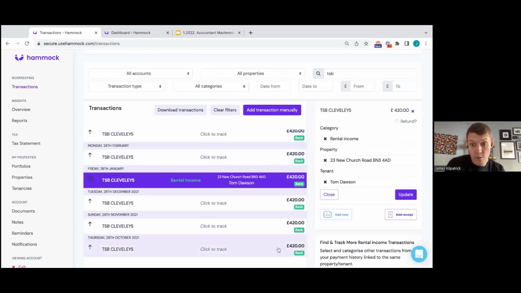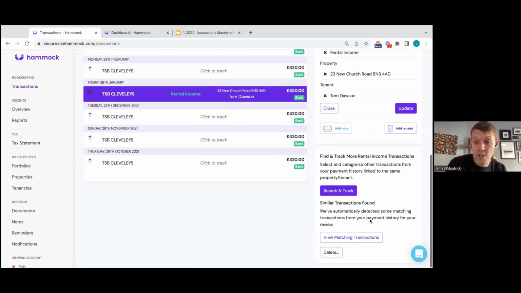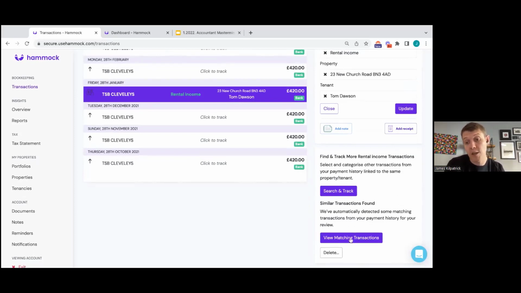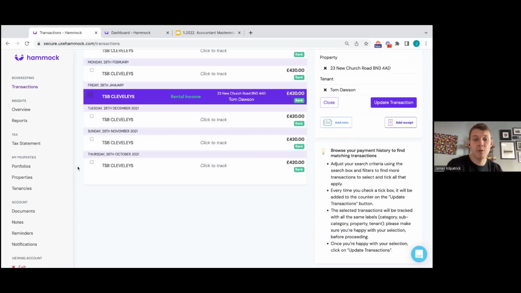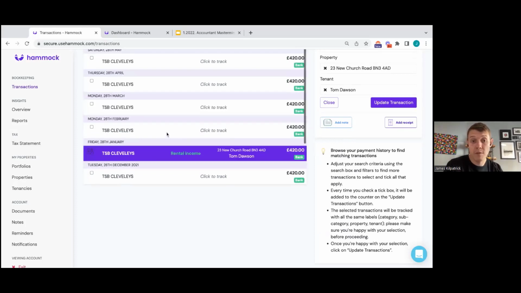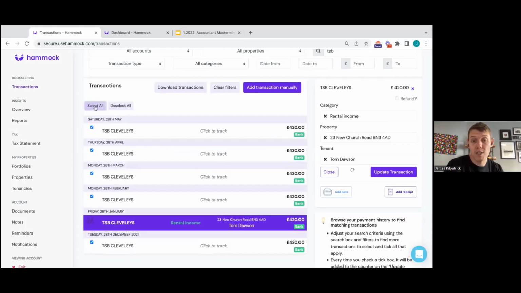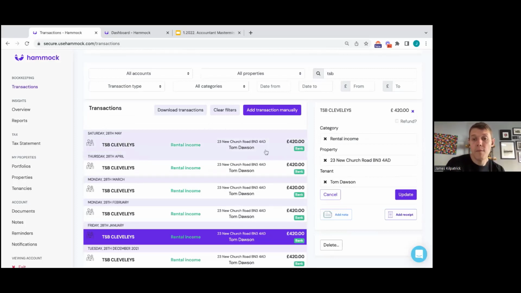But I want to obviously track all these other transactions as well. So again, I just scroll down. I've got those same two options. And actually, I could use the same one even, but for the purpose of the demo, I'd love to show you what this one does. So if we click on search and track, you'll notice now every box here becomes tickable. So again, I can just select all from here, update 8 transactions. With rental income, again, it's going to start tracking automatically now.